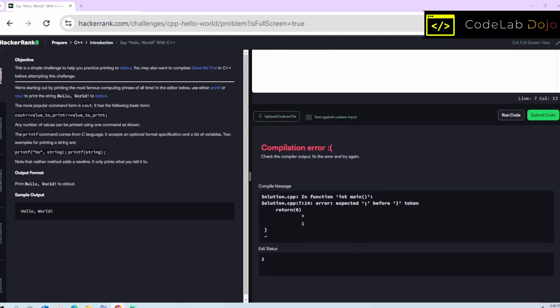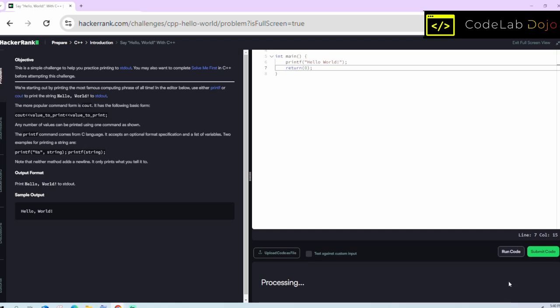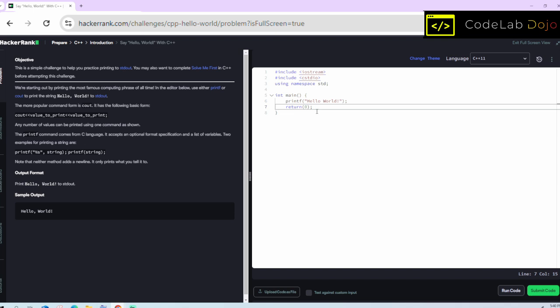I get an error because I forgot to add the semicolon at the end of the return. I get a second error because I forgot the comma. Now we are ready.